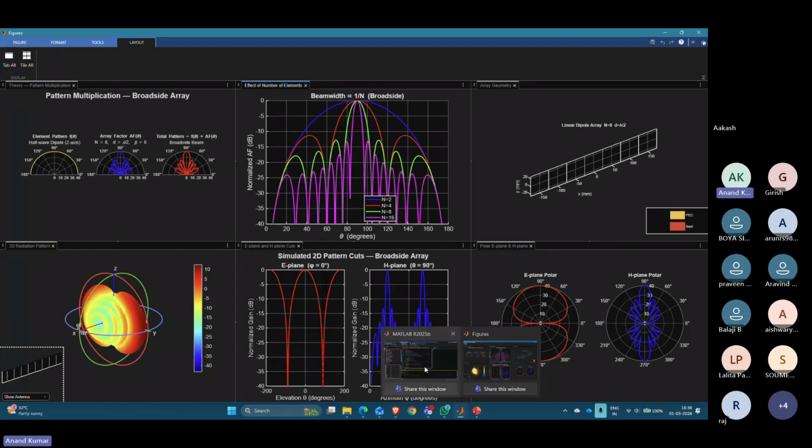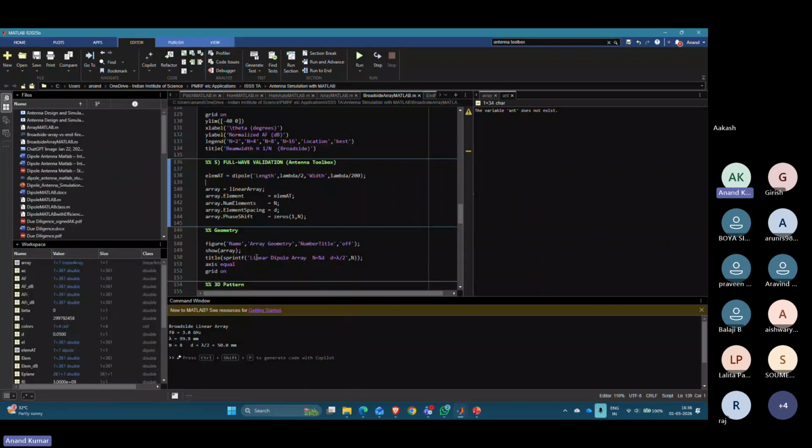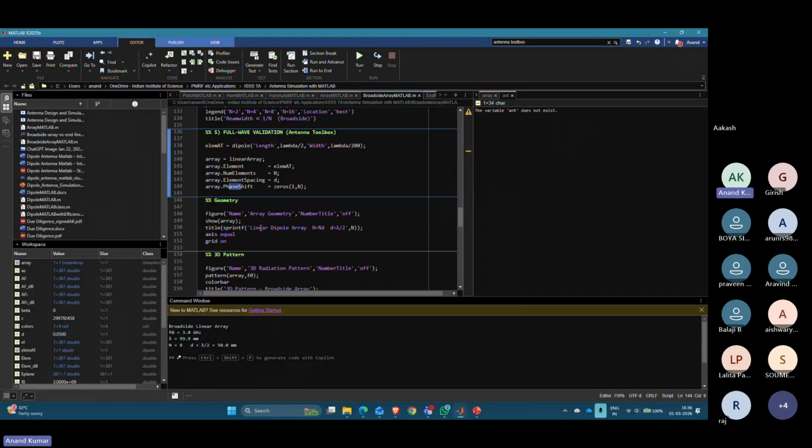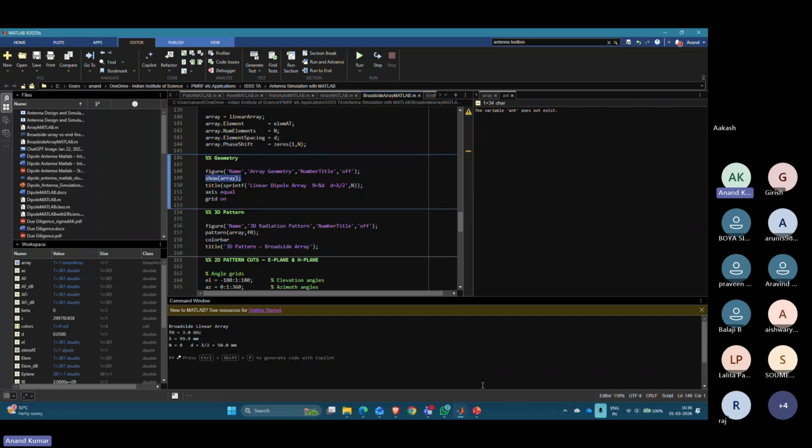Let's come back to the script. So now we are starting with the full wave validation using the antenna toolbox. So first we create the dipole element. We create a linear array. And then for the linear array, the element is defined as your dipole element. And then we define the number of elements, the element spacing, and the phase shift. Then we use show array to show the geometry.